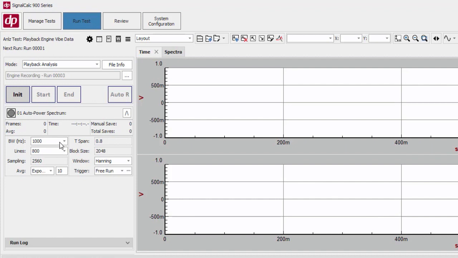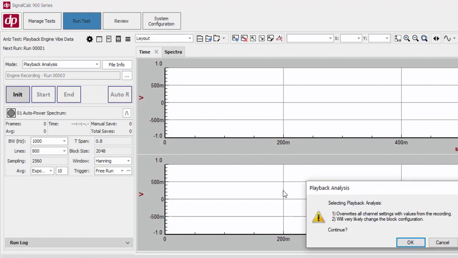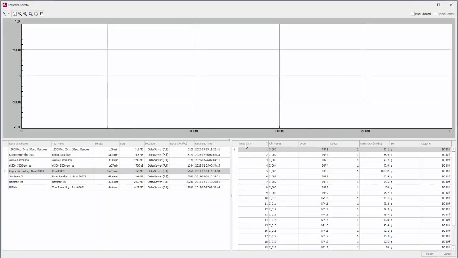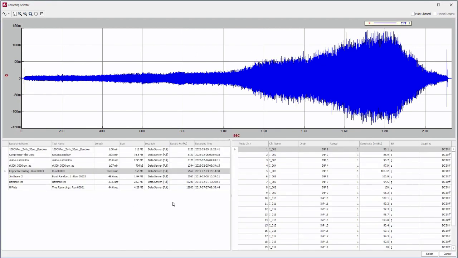You can change the bandwidth and the number of lines, as we talked about before. All of these can be customized and changed, and you can do a playback analysis. Under the mode, instead of saying live, it would say playback analysis. You can also select a different file just by clicking on the browse button, and you can simply select a different throughput file to analyze right here.